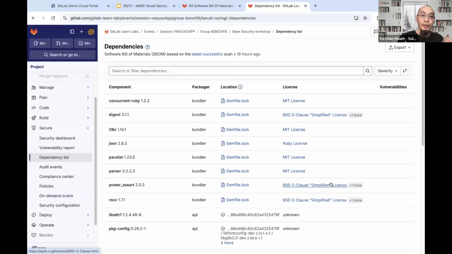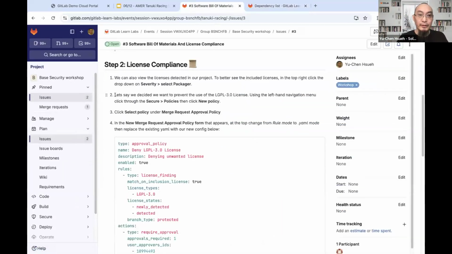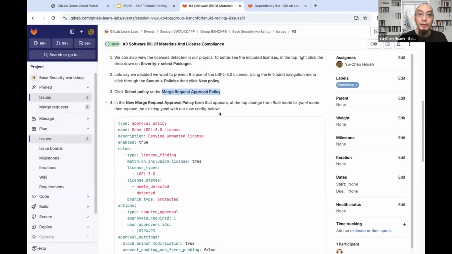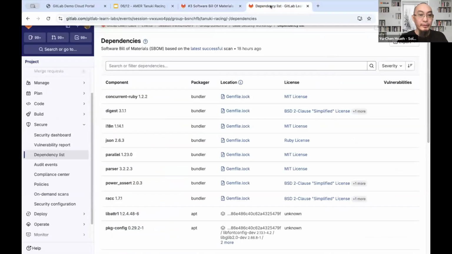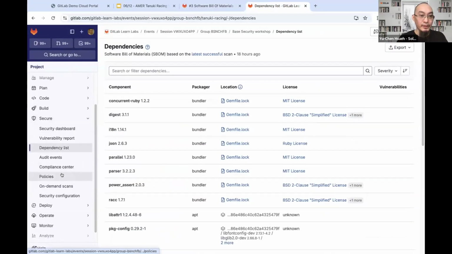All right, what we will do, however, is take LGPL licenses as our not awesome example and make a policy that says we do not want to permit LGPL licenses. To do that, we'll be finally moving on to step 2. Okay, we're going to go to our secure policies and click on new policy. And we're going to make something called a merge request approval policy, which you all probably have seen before. All right, so we'll go through the easy parts first. Secure policies.